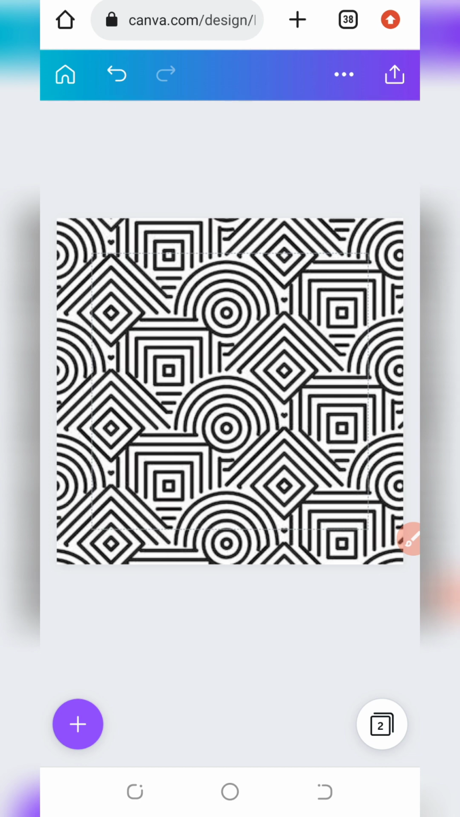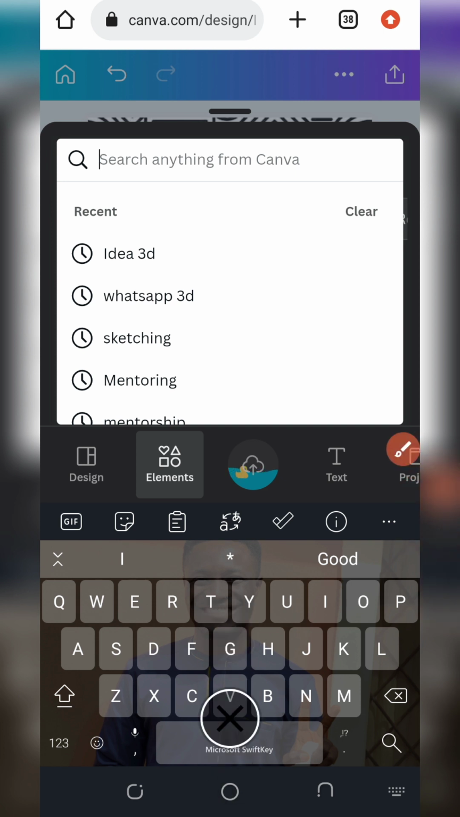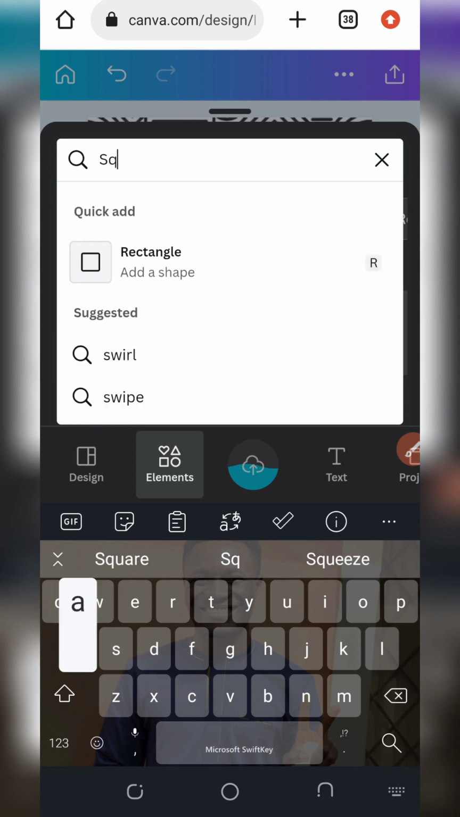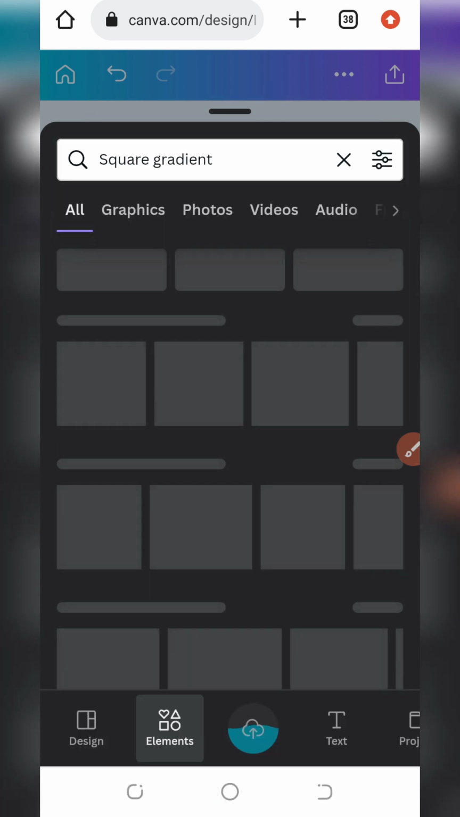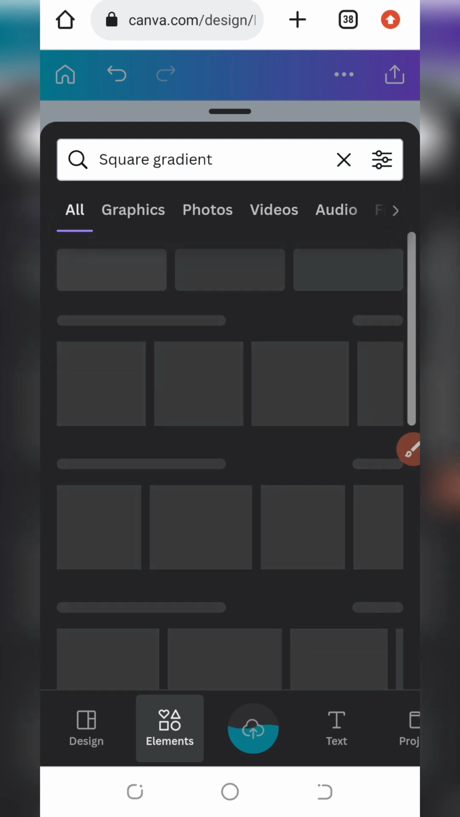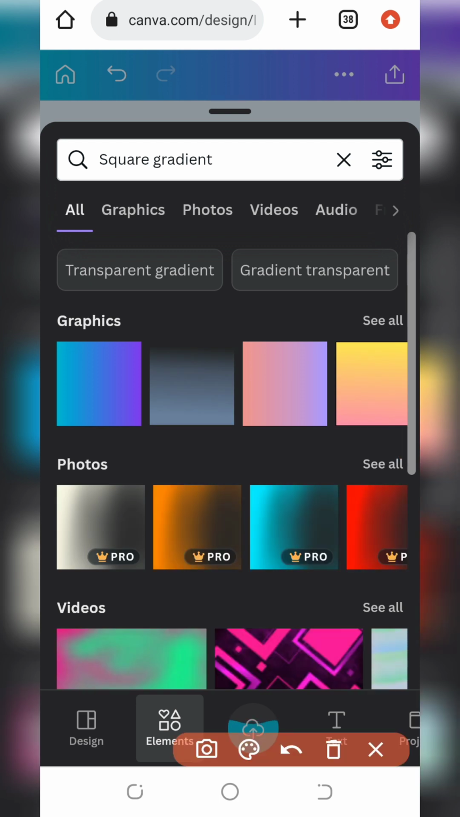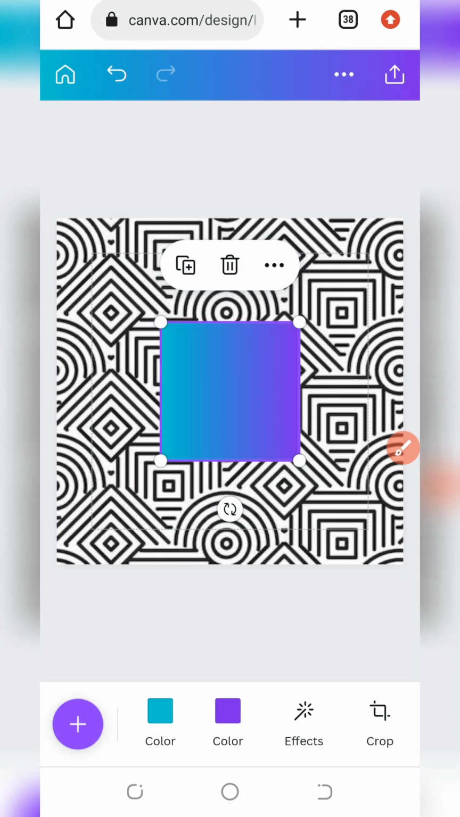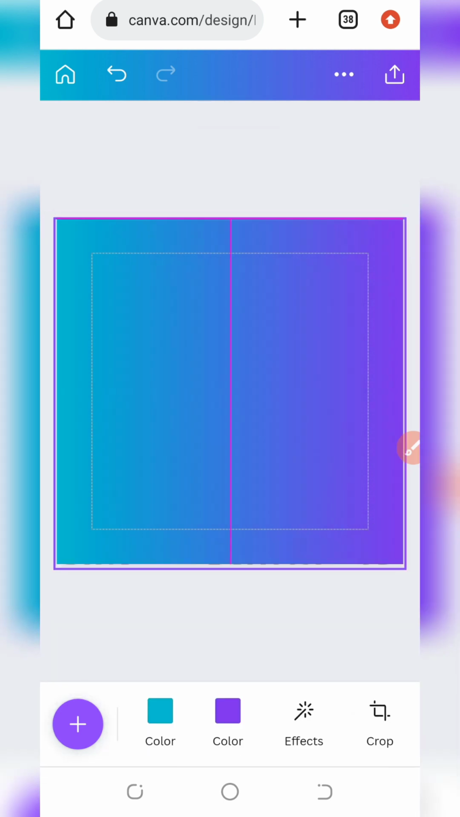Okay, I will go ahead, click on the plus button here, go to elements, and I'll search for, I think we should be using gradient. Just search for square gradient. All right, square gradient, and you allow Canva bring out the result for you. I think my network is a bit bad today, but I'm going to go with this very first gradient we're seeing. It has two colors. Okay, when I bring it in, just put it right here, expand the size, you would have something this way.